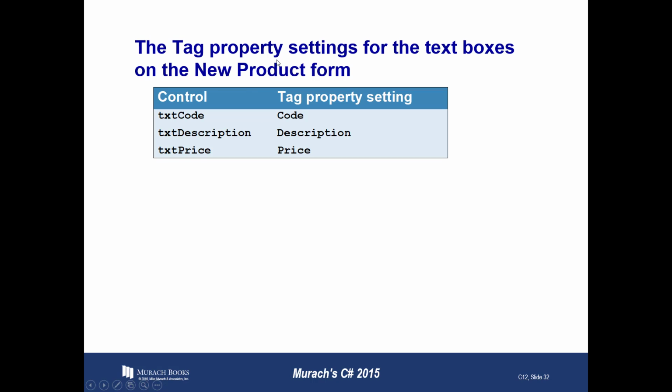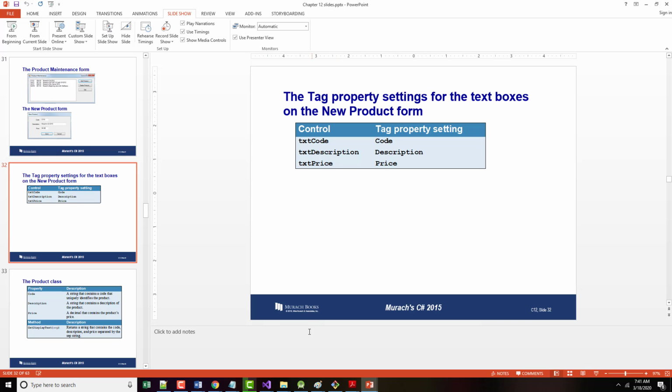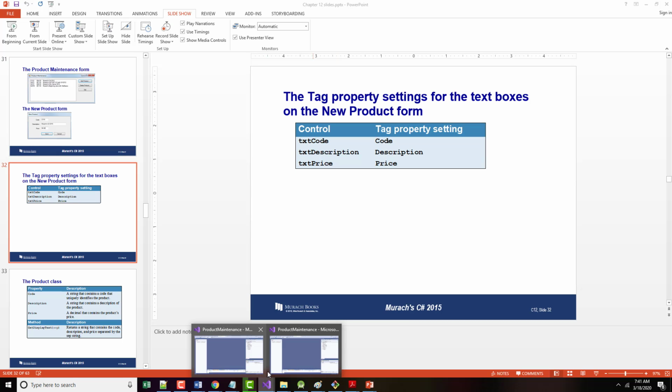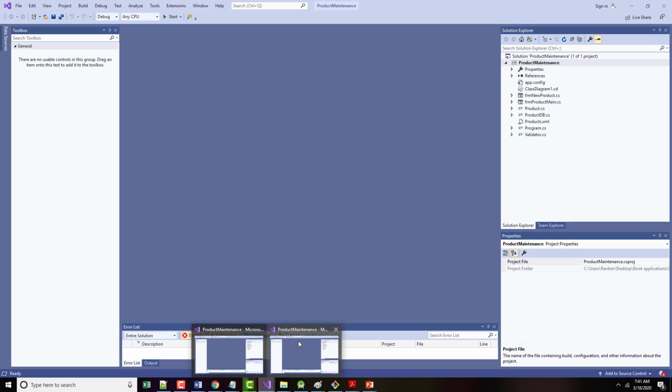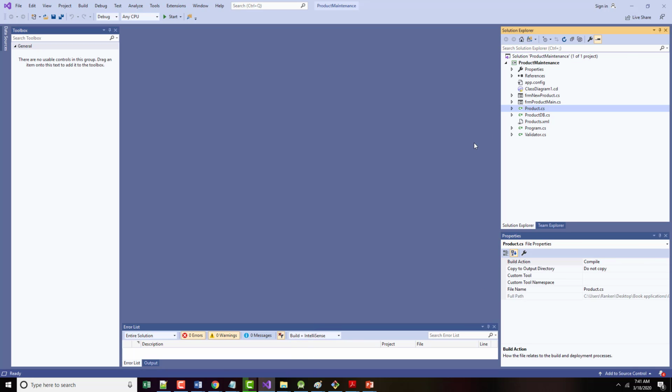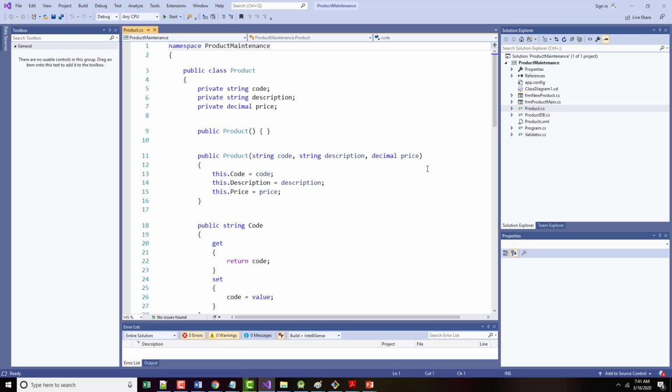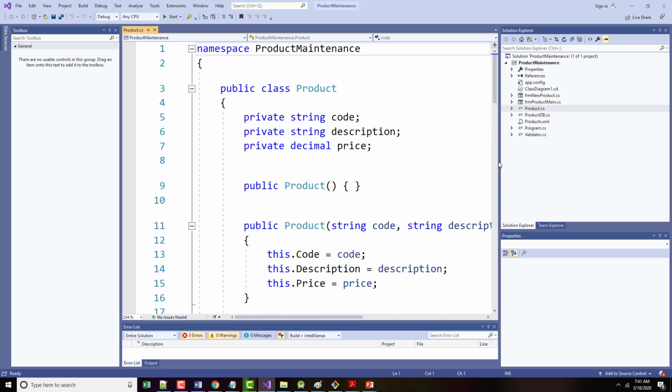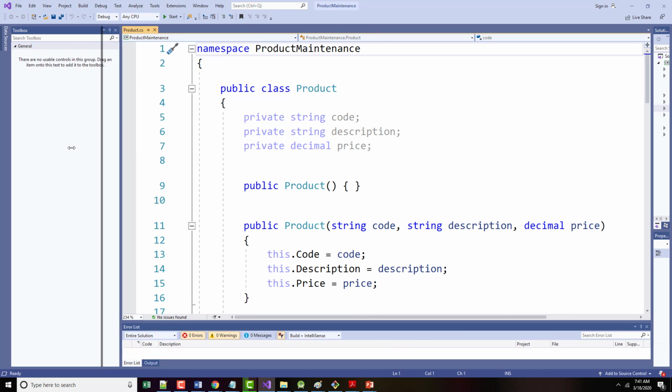There's also something called the tag property, and we're using that for the text boxes on the new product form. So let's bounce back and forth. Here is our product class. This should look very familiar to you, because we started looking at it in the last chapter.